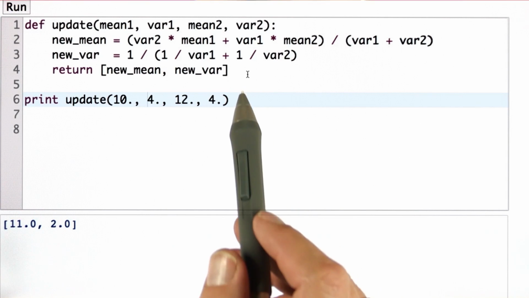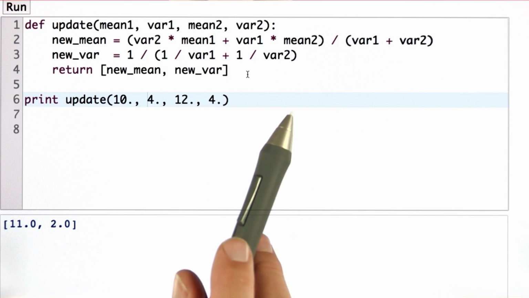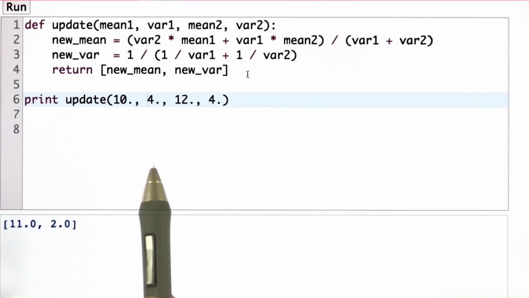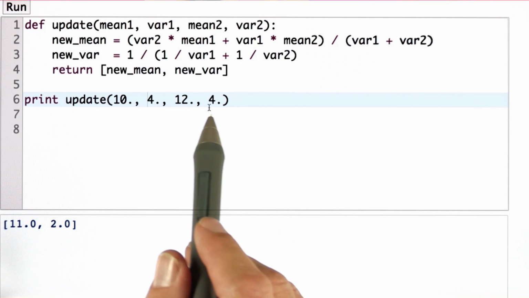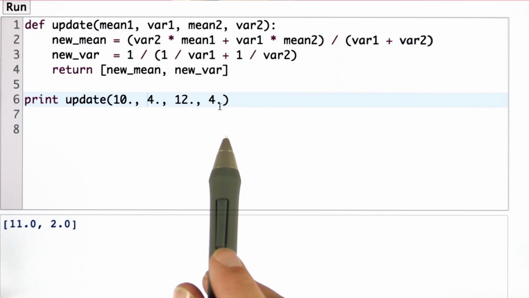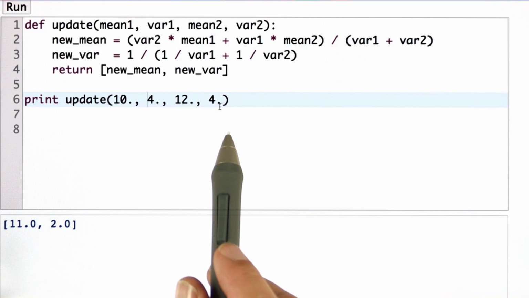If you program this correctly, then congratulations. You've just programmed an essential update step in the Kalman filter, the measurement update step. That's really the difficult step in Kalman filtering. The other one, the prediction step or the motion step, is much, much easier to program.